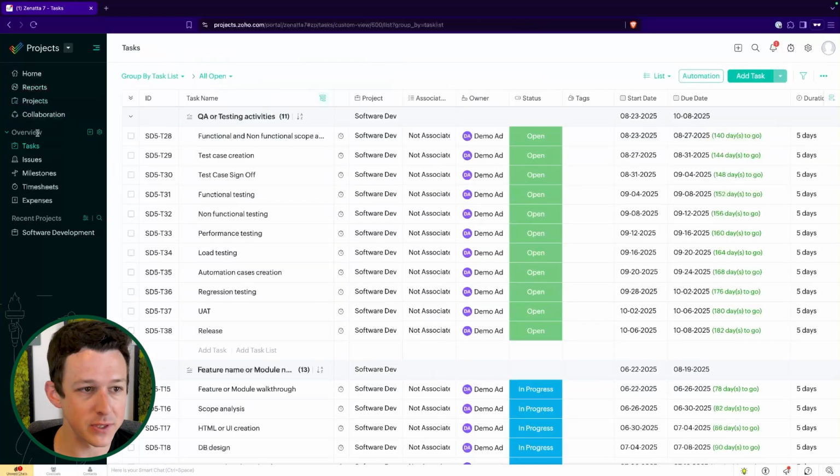Jumping into our overview, this is really where things become more useful when you've got many different projects that have been launched. So if I'm a user, I might just be working on my task list from the top to the bottom, right?